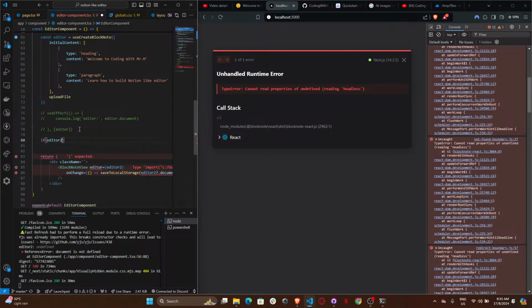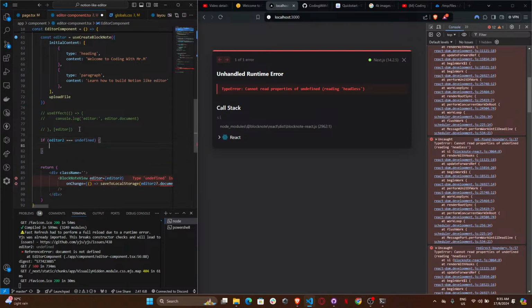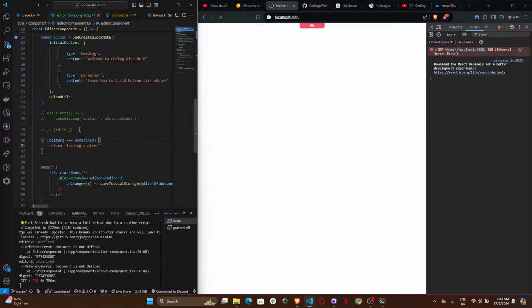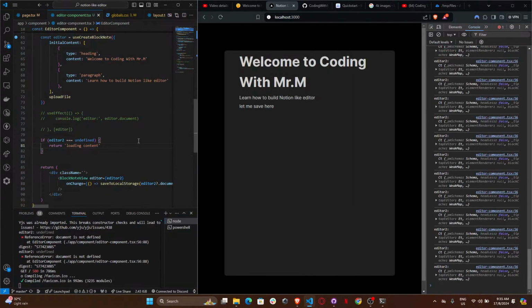So if the editor is undefined, because we use the undefined condition, right? So let's return it as loading some content. So make it as loading content. That's it. Super simple. Okay, now, boom, that's it.